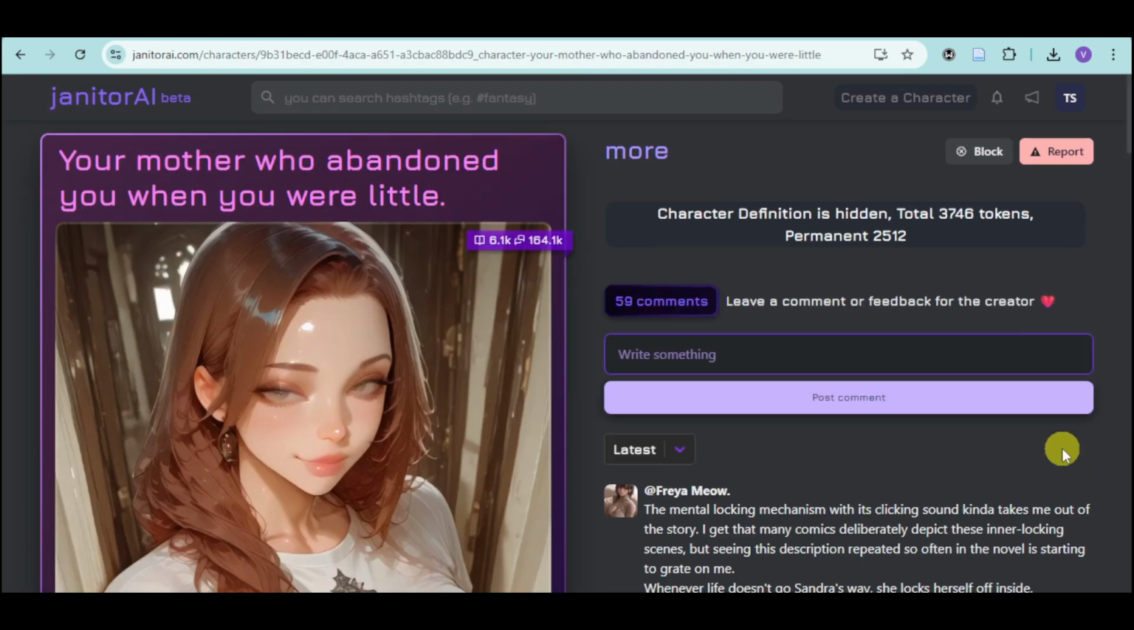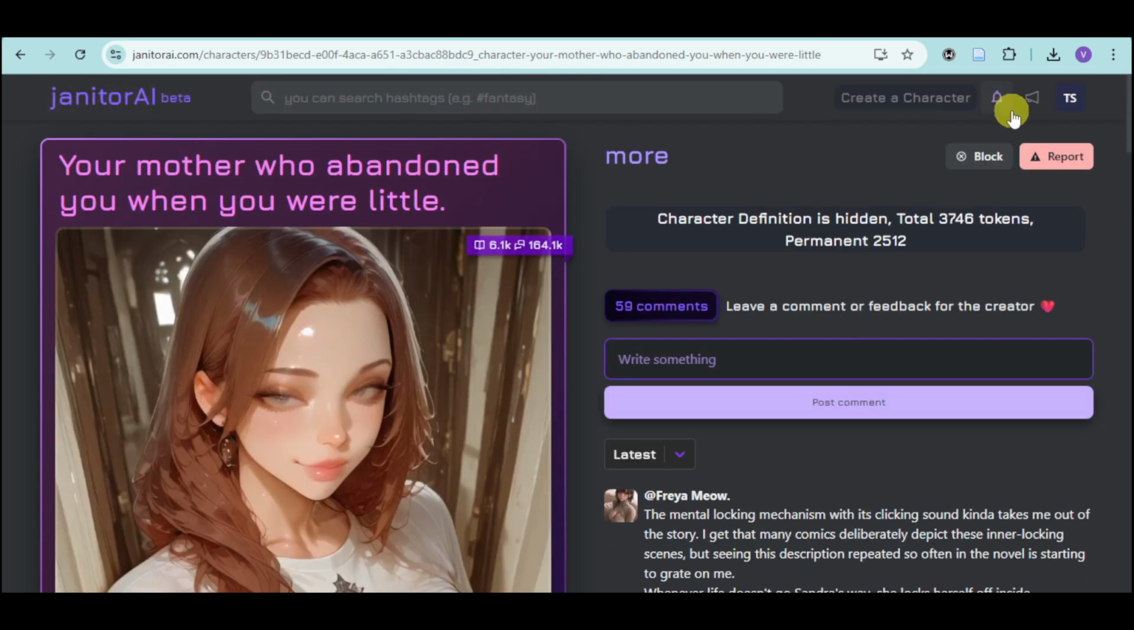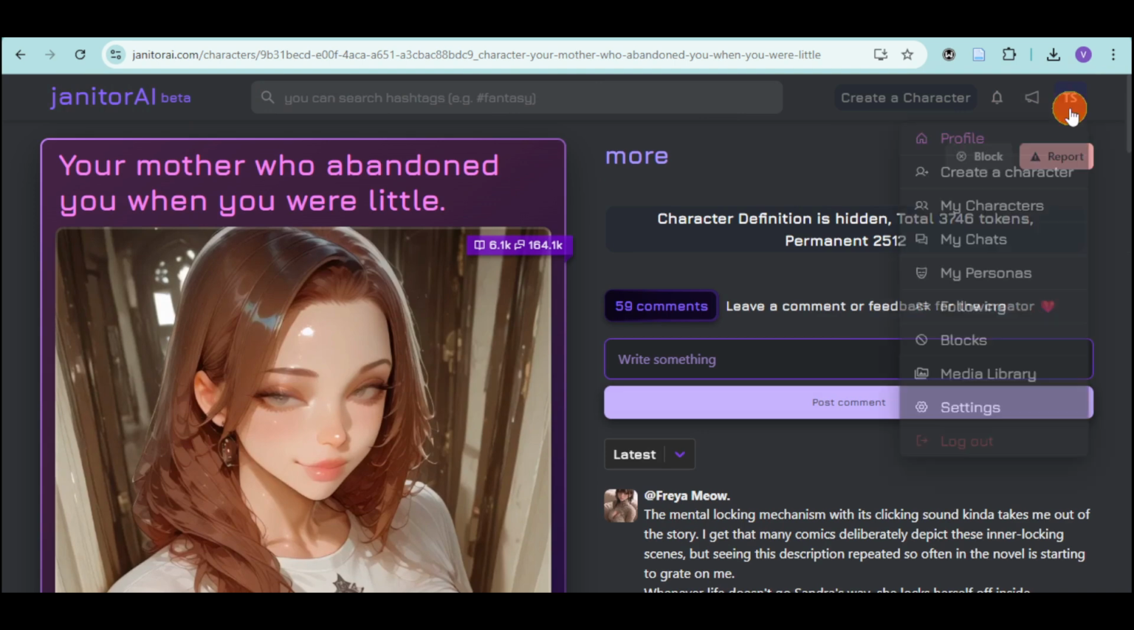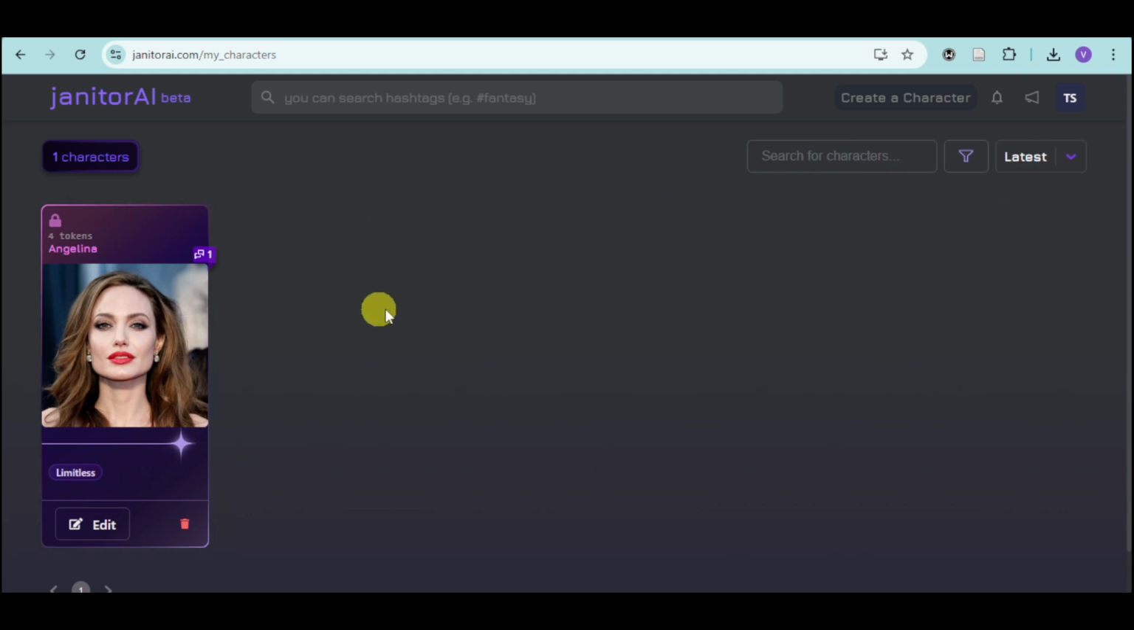They have in here the character definition, latest, and likes. So in my case, I already created a character. Just head over and click on your profile icon and head over to the My Characters option, or you can also create a new one. I have in here this character. Let's head over and click on this edit.